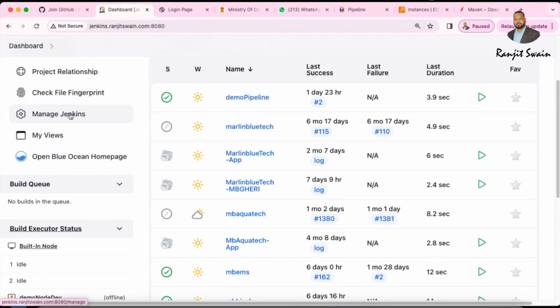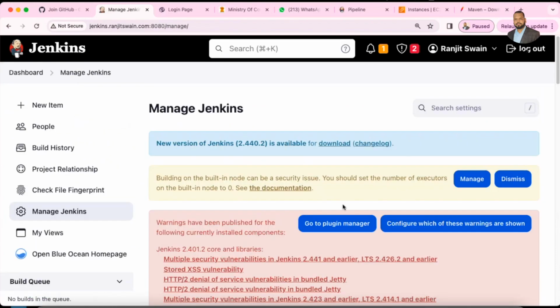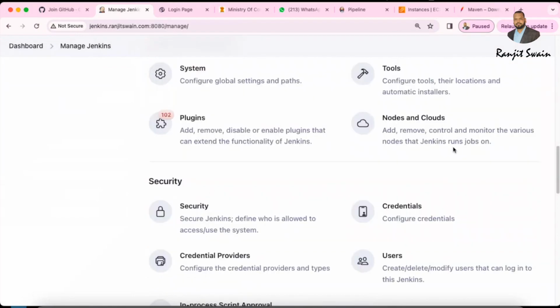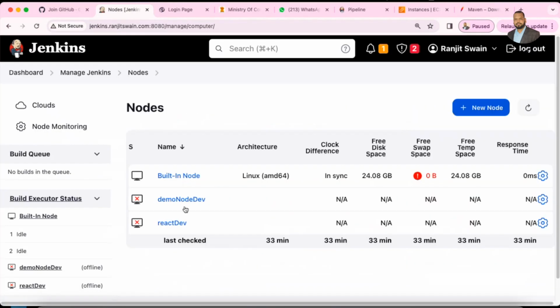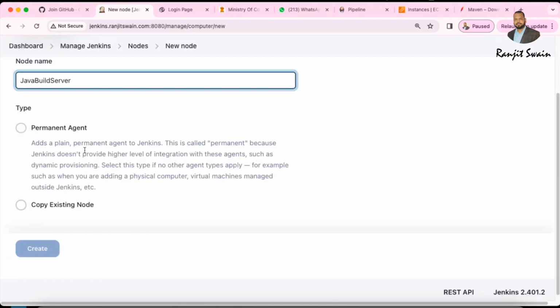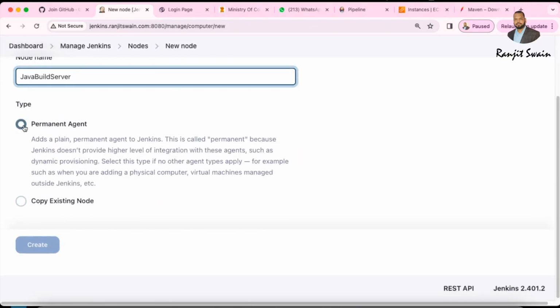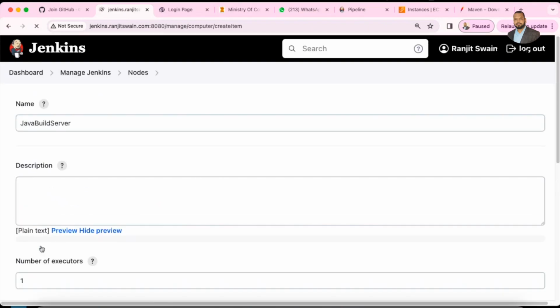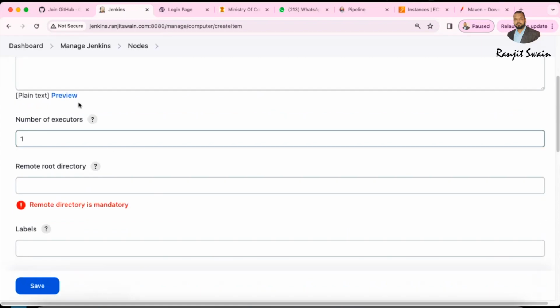Go to Manage Jenkins. What do we have to do? Go to Nodes and Clouds. There we can set up the new node. Go here and just give a name like Java build server. Some name, okay? You have to provide it here. Select it as permanent agent, okay? Create. And you have to provide descriptions.